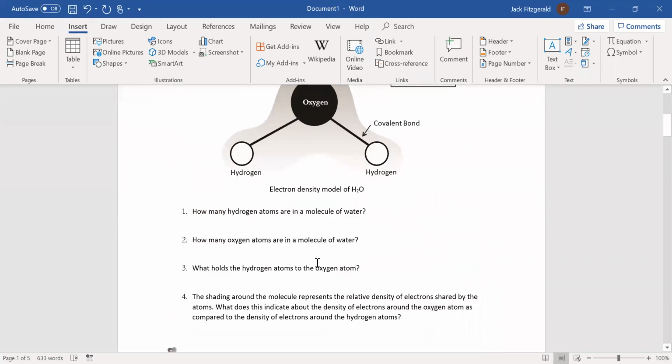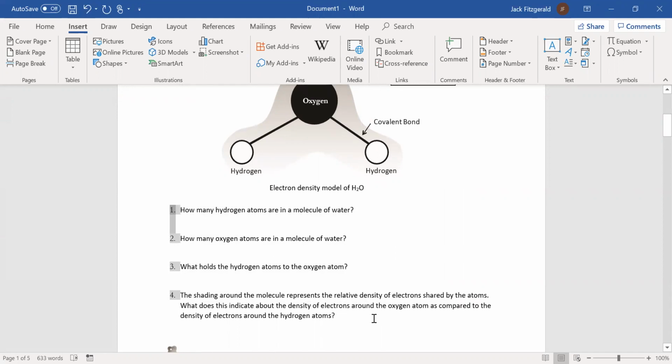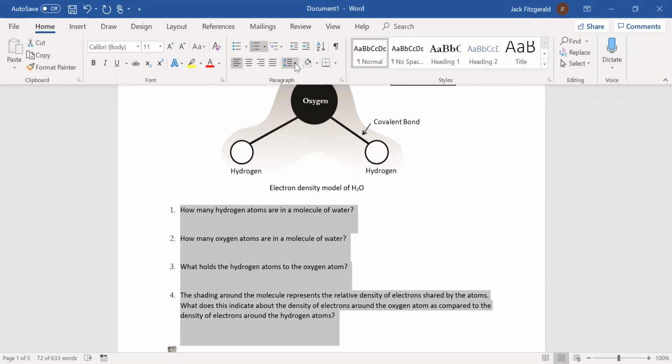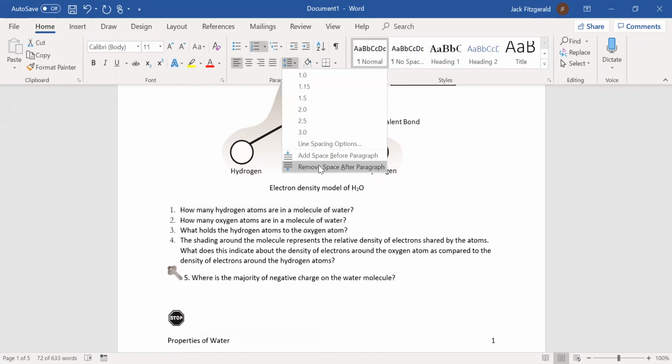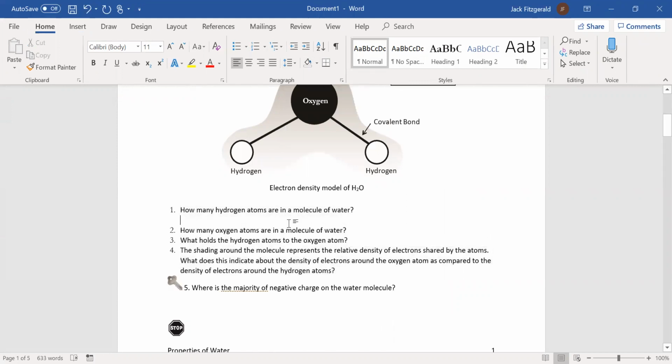So small things like this extra spacing in here, there's no way for them to type, so I'm just going to get rid of that. Going to Home, spacing, remove extra spaces. But I do want them to type, so I'm going to put in my own little spaces in here.